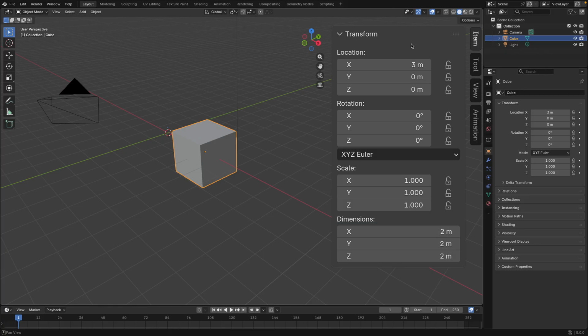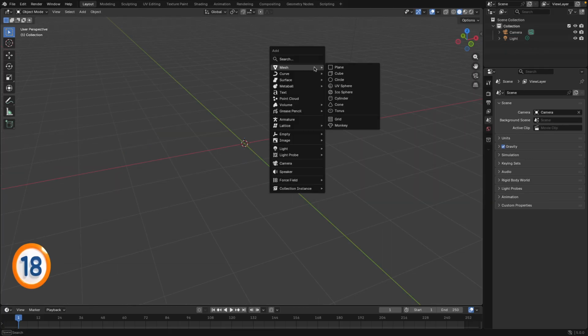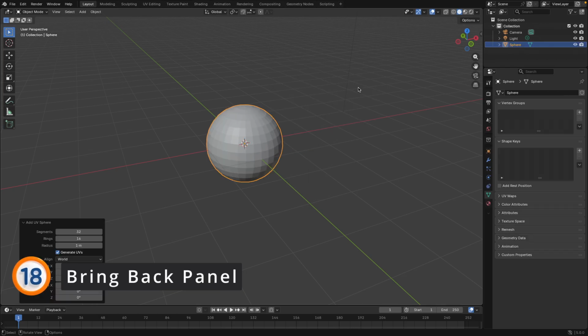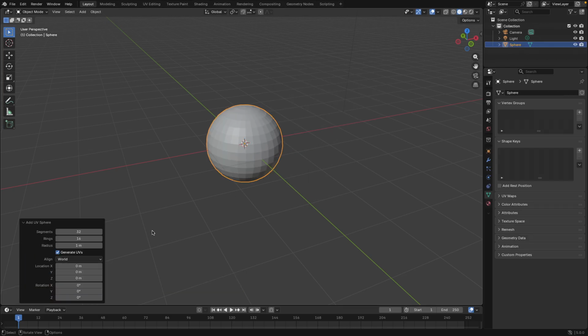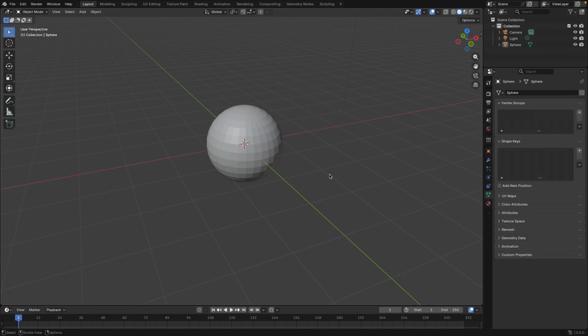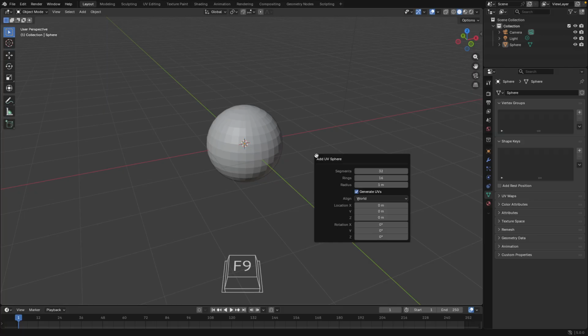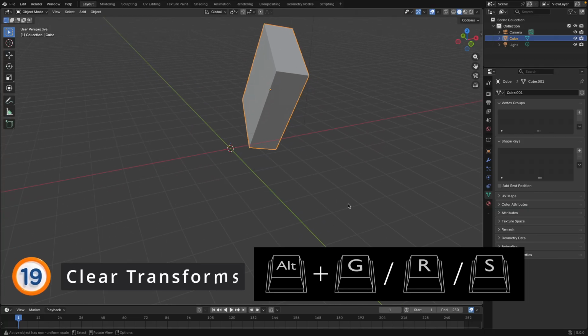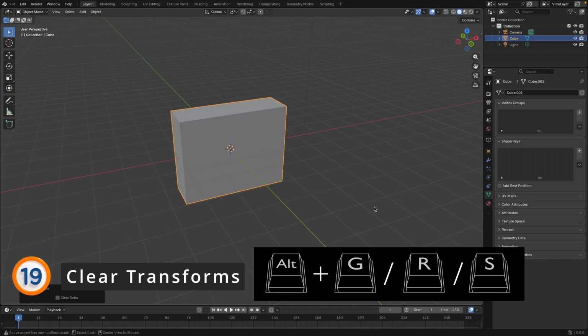Next is a tiny tip everyone has run into at least once. After adding an object, you might want to change the preset again. Normally it's too late, but if you haven't edited the object yet, you can bring back the panel with F9. Pressing Alt+G, Alt+R, and Alt+S clears location, rotation, and scale.